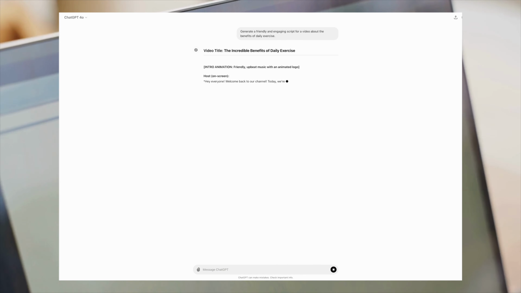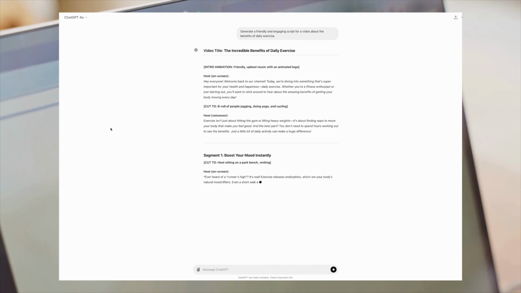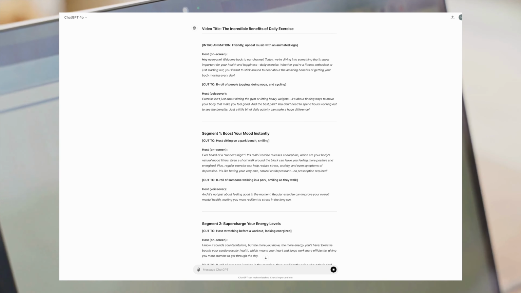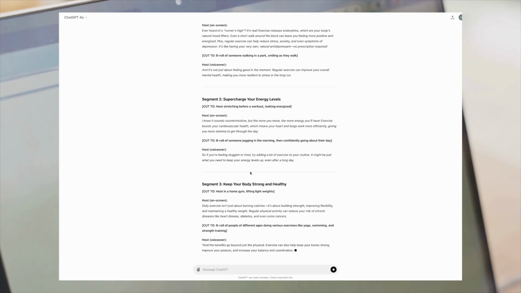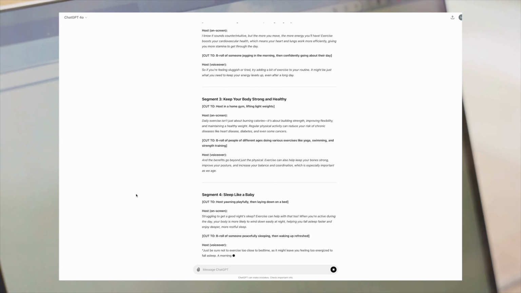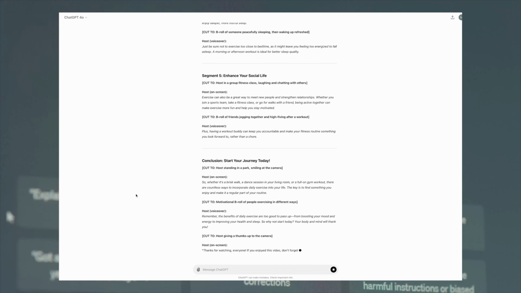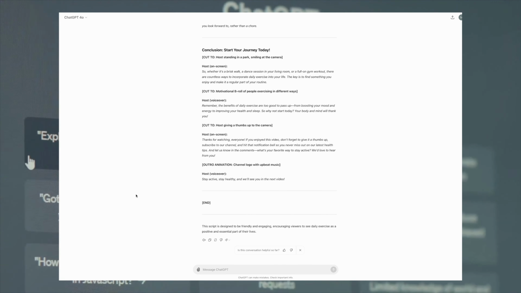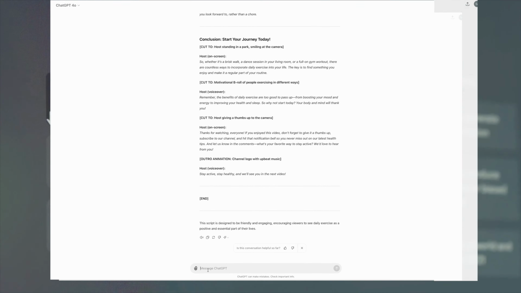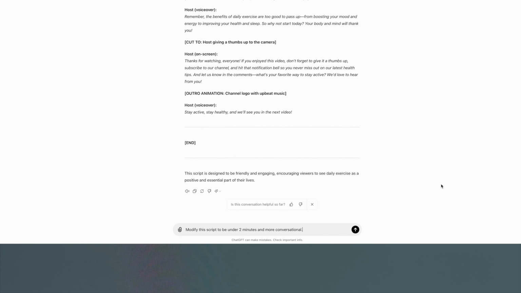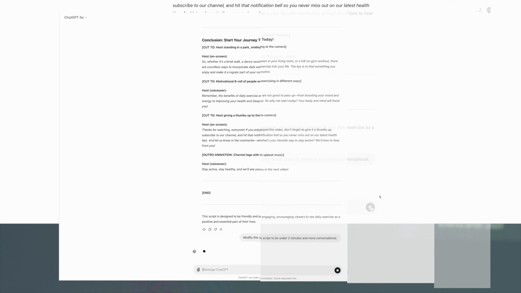Once the script is generated, you can edit it to fit the pace and style of your voiceover. You can even ask ChatGPT to adjust the script to be more conversational or to fit a specific time constraint. Now, let's provide another prompt. Modify this script to be under 2 minutes and more conversational.